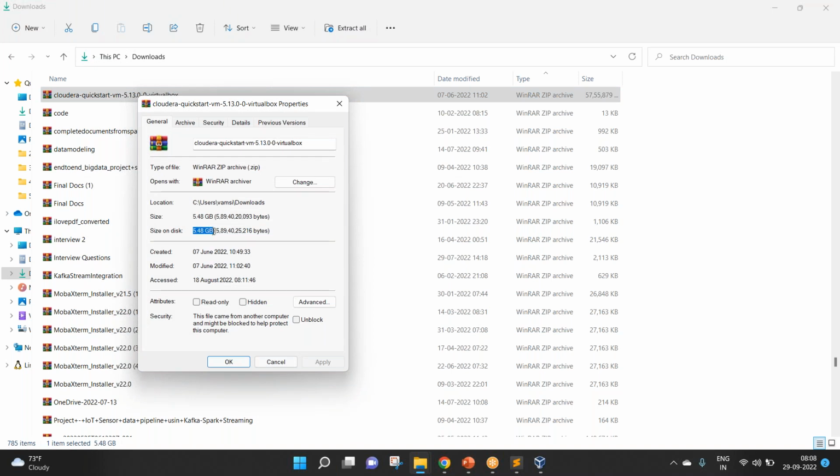As it is a huge file, it's very important to make sure that you are using the full file, because if your internet connection is not good, it might download a partial file, right? Something less than 5.48 GB. But it is very, very important to make sure that you are using the full file, that is 5.48 GB. So check the size of your Cloudera Quick Start VM.